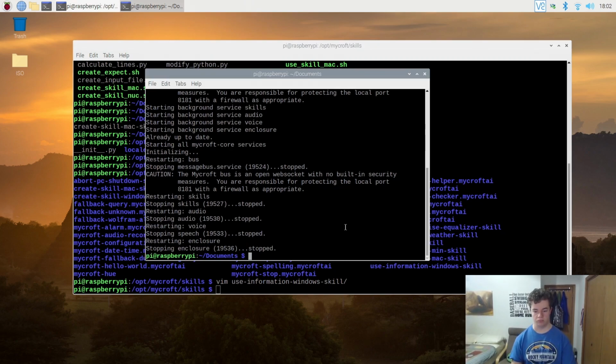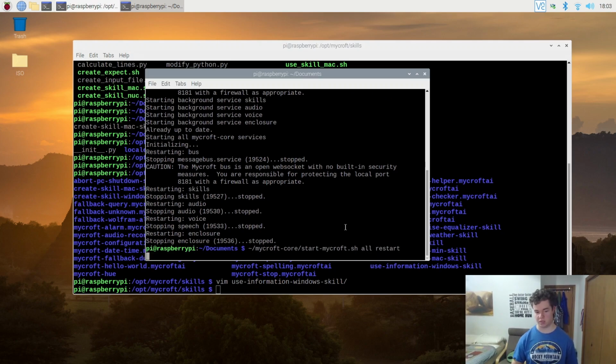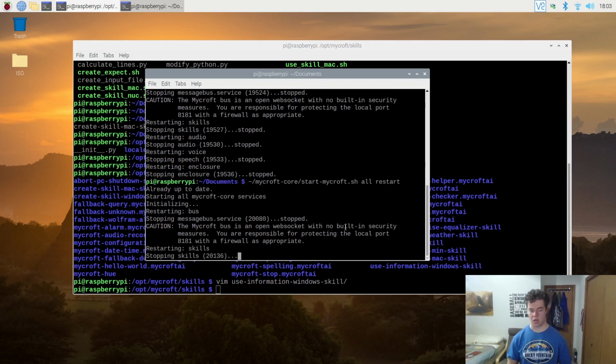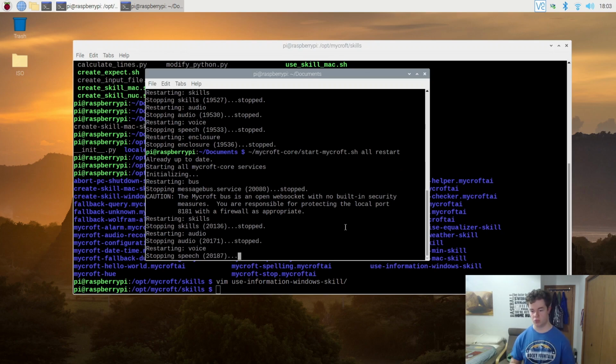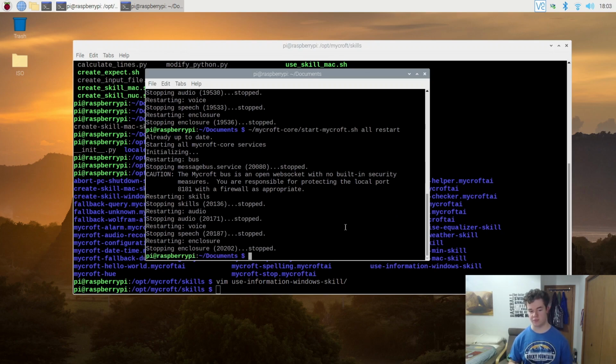I'm just gonna restart it now that I updated that skill. I haven't figured out the best way to restart when I add an individual skill. I'll just restart the skills service. When I restart the skills service, it tends to break other stuff as far as I can remember.